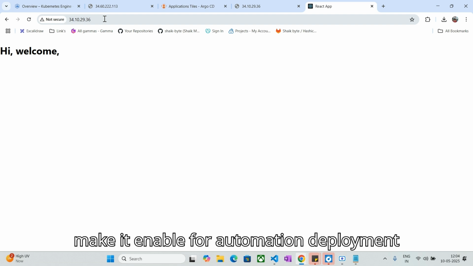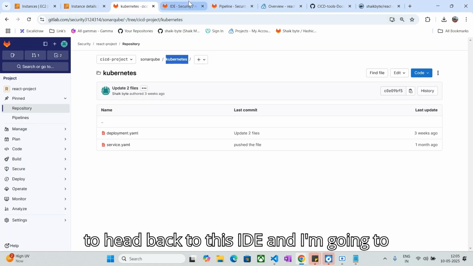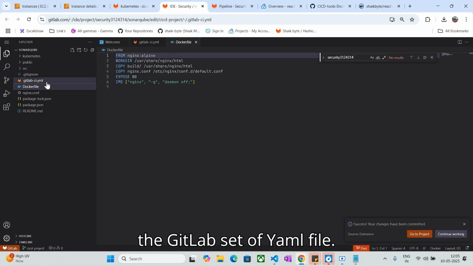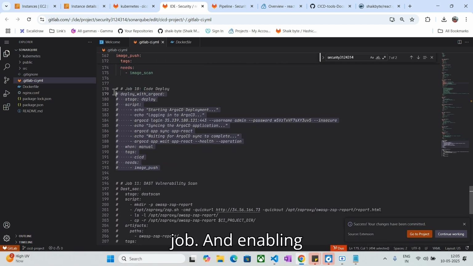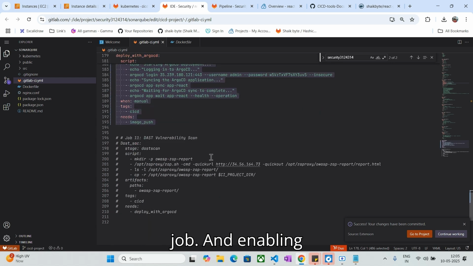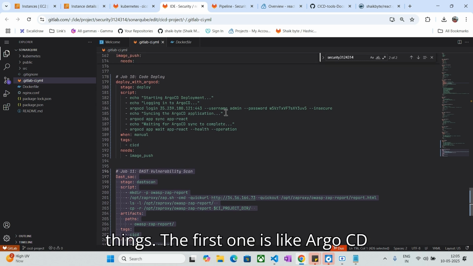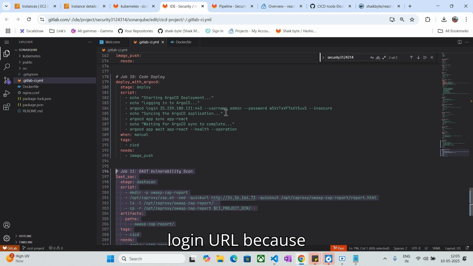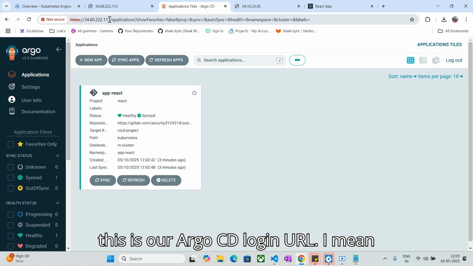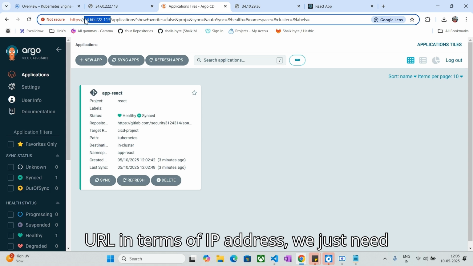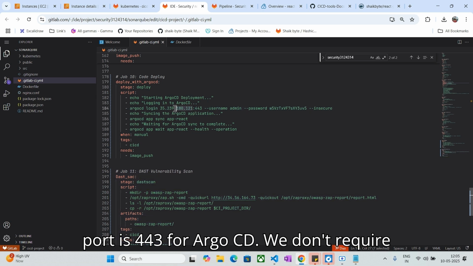Now it's time to enable automated deployment via the CI/CD pipeline. For that, I'm going to head back to the IDE and open the GitLab CI yaml file. First, I'm enabling the deploy ArgoCD job and enabling the DAST scan too. Here we need to change a few things. The first one is the ArgoCD login URL, in terms of the IP address. We just need to change the IP address, and the default port is 443 for ArgoCD, so we don't need to change that.